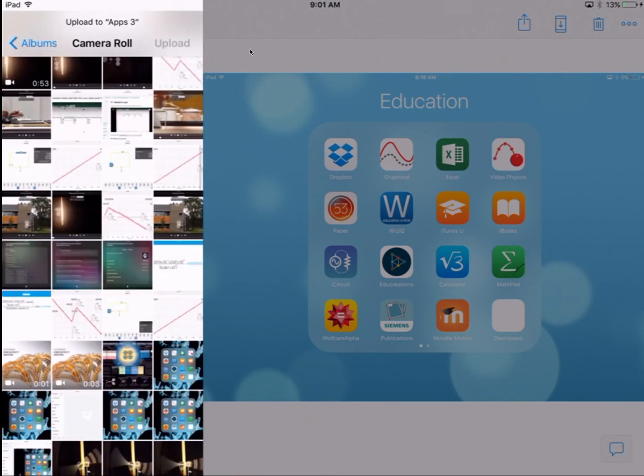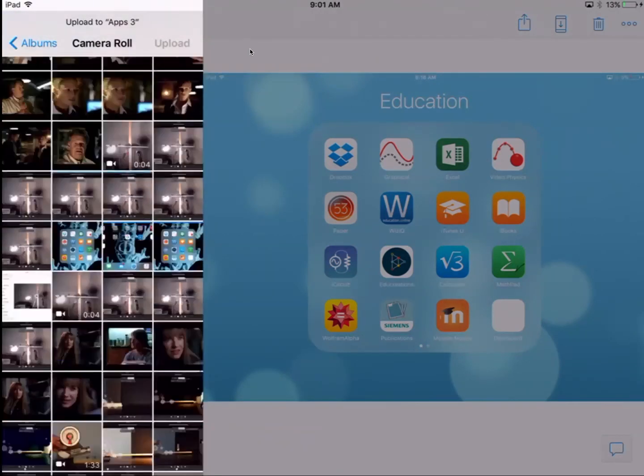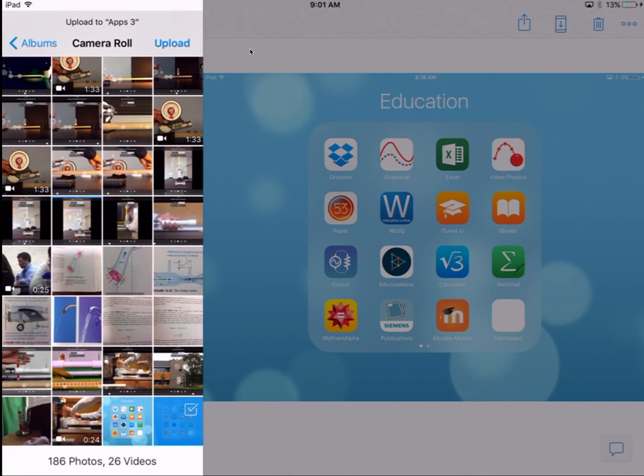So I'm going to go to camera roll, go down to the bottom here, select on this particular photo. It's the last photo in all of these photos. Out of all these photos, typically your last photo is going to probably be your first. So I'm going to say upload.